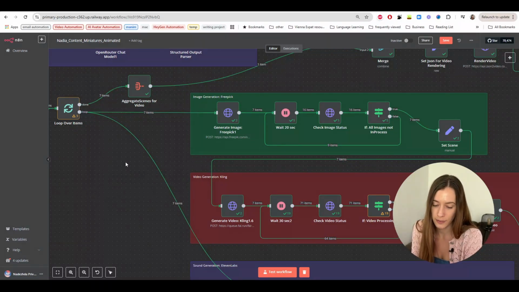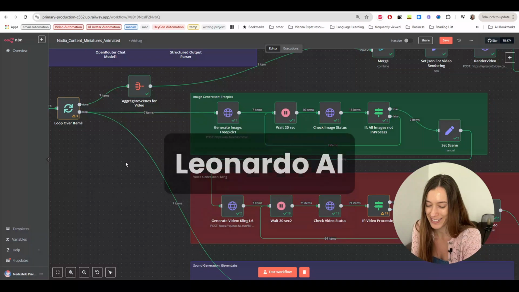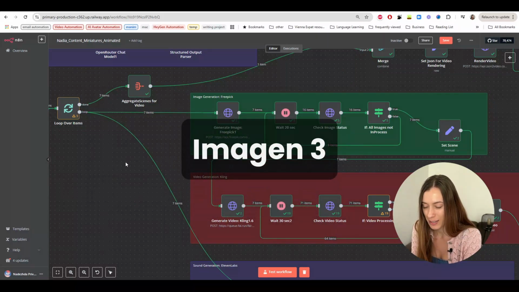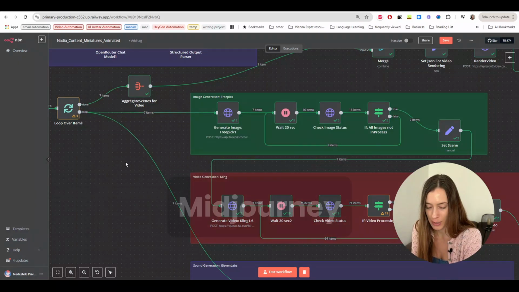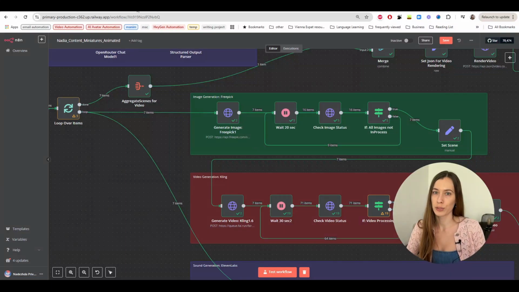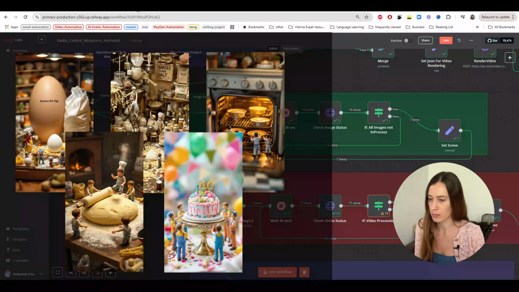I tested Flux, Luma, Leonardo, freepik, Ideogram, Imagen 3 from Google, Midjourney as well. The two tools that I found worked the best for me were freepik and also Flux, but not Flux Dev, but Flux Pro. It worked very decently. You will see some images right here on the screen.